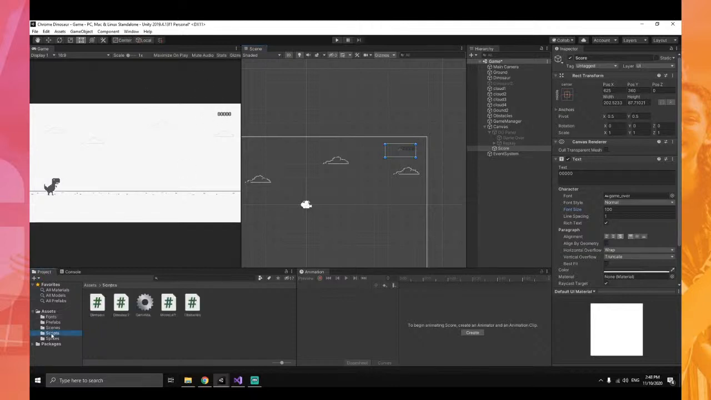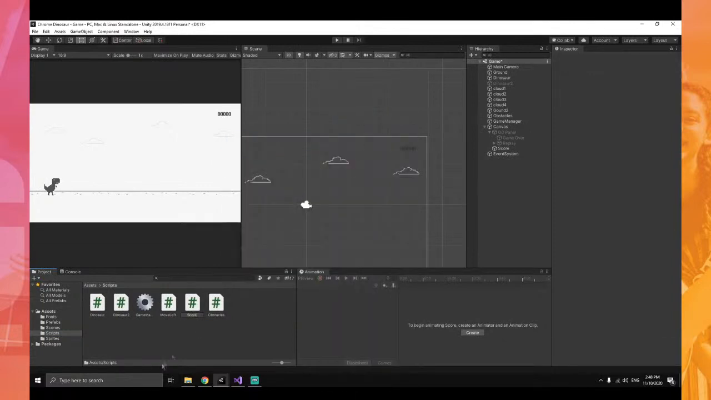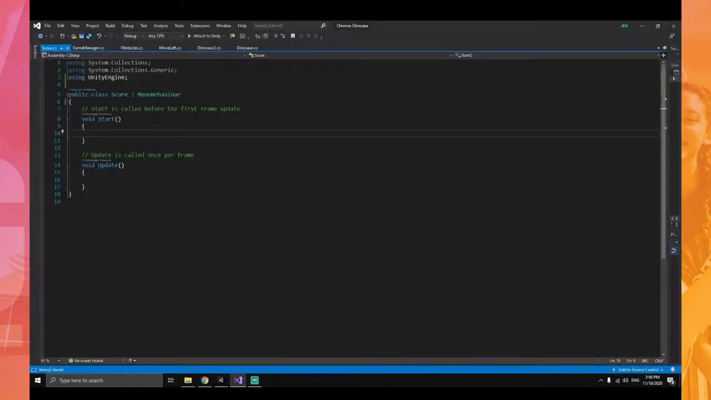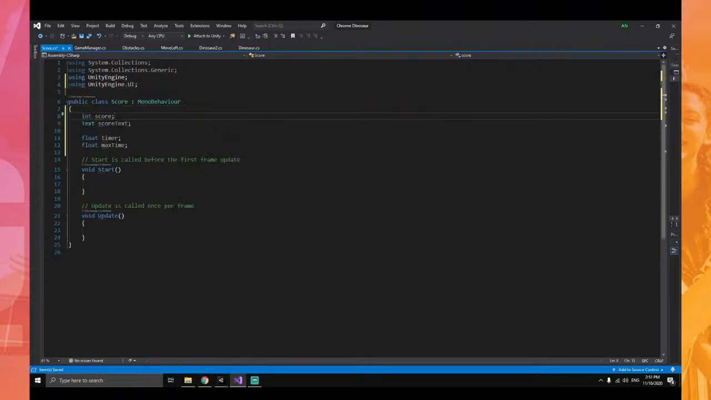Let's go to the scripts folder and let's create a new script called score. And let's open it. Okay, before we start to code in this script, let's add the following library. And now let's declare the next variables. Okay, so this variable score is the one we are going to be increasing in this script as we move on in the game. This text variable will be a reference to the text component of the object. This variable is a timer, and this variable will say with what frequency we're going to be increasing the score.